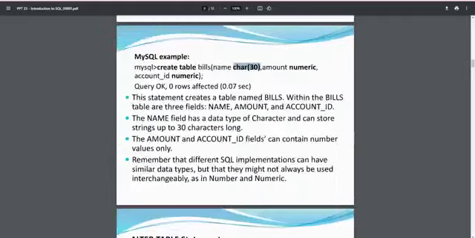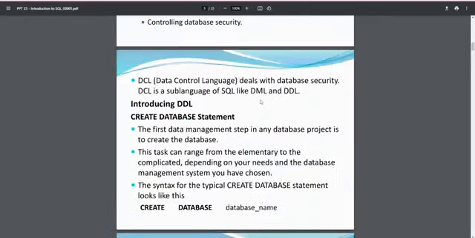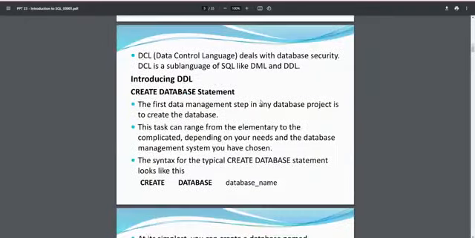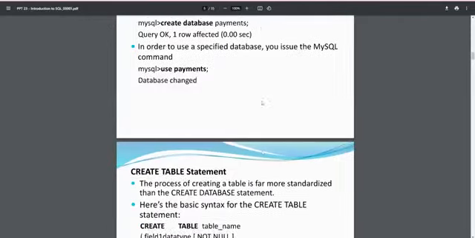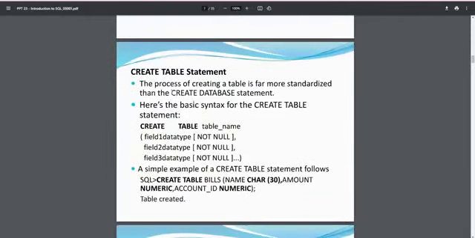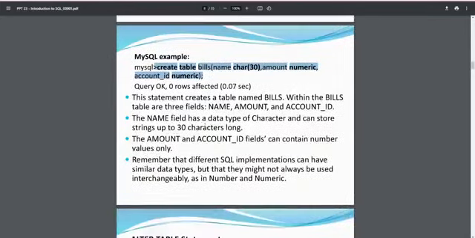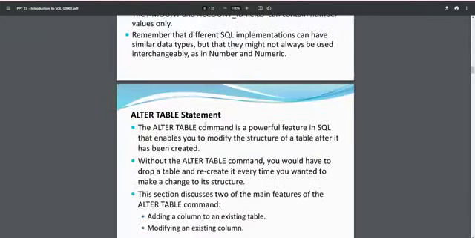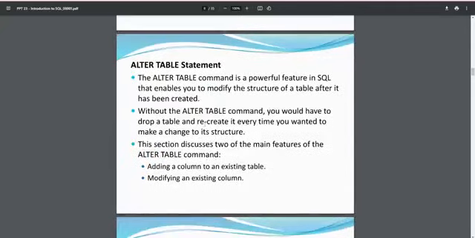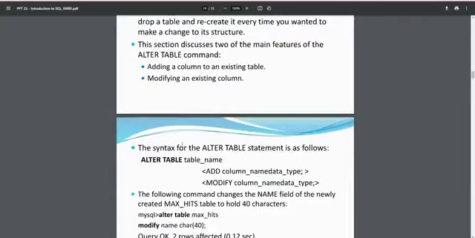Previously we discussed DDL and DML. After that, we mentioned the way to create a table, right? So this kind of code can be used to create tables. And when you have a table, you can change your records and your field names.